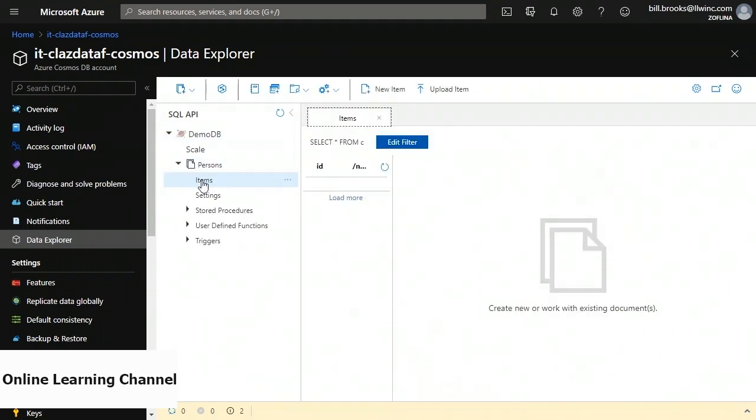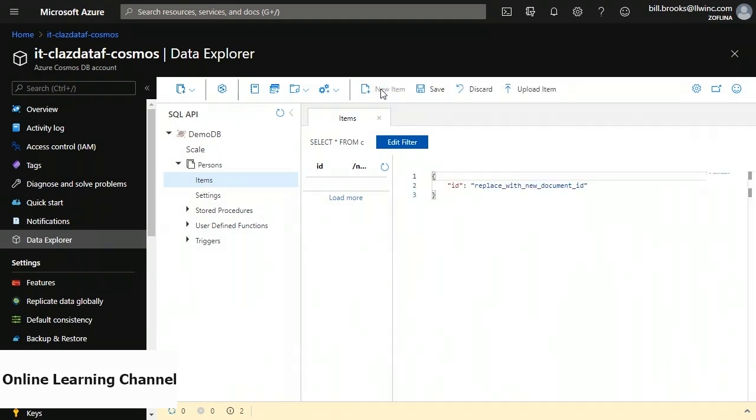So what I'm going to do is put some data in this container. I'm going to click Items, and at the top, click New Item. I'm just going to cut and paste some new items. My first new item is a person. Name, John Doe. On line 3 is age, 45. Line 4 is hobbies, which are car restoration and skiing.